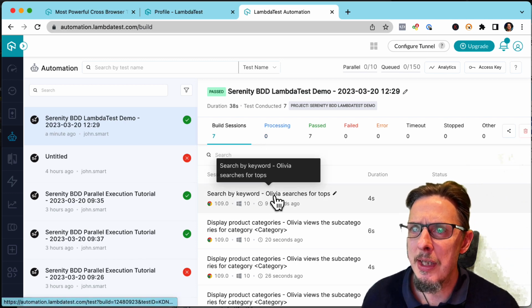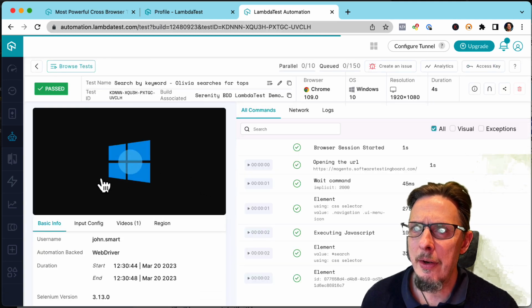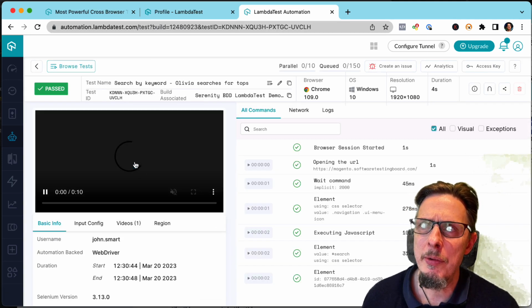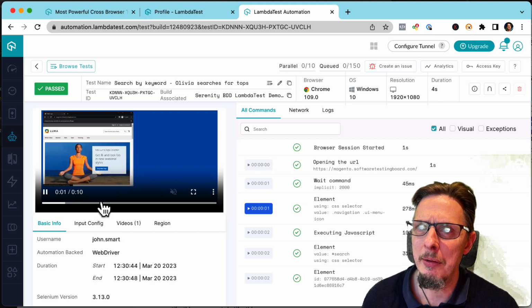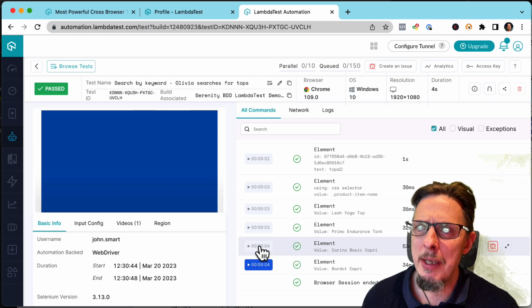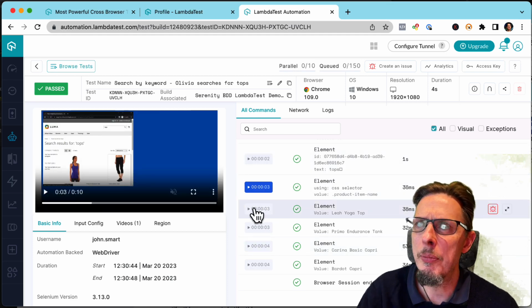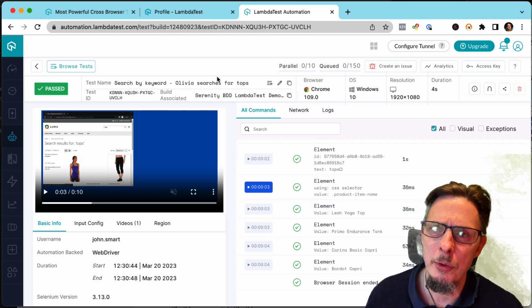If I want to look in the details, you can see here it's Windows 10, just like we asked. It's got a video recorded, so we can look into the details and watch what actually happened. We can even step through the video and see what's happening at different points, which is still pretty cool.